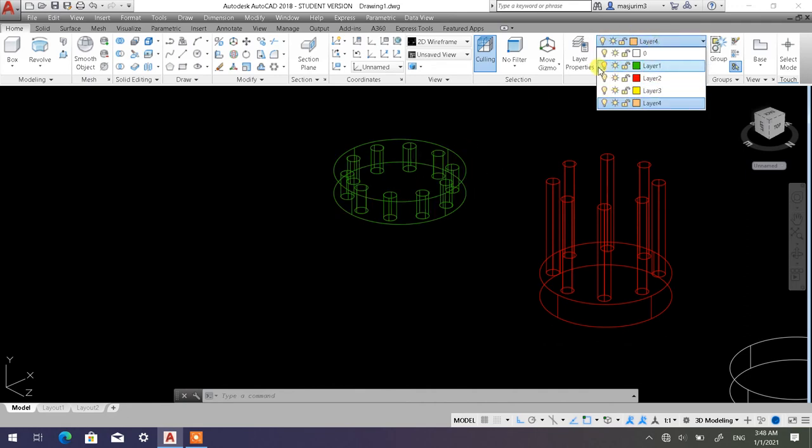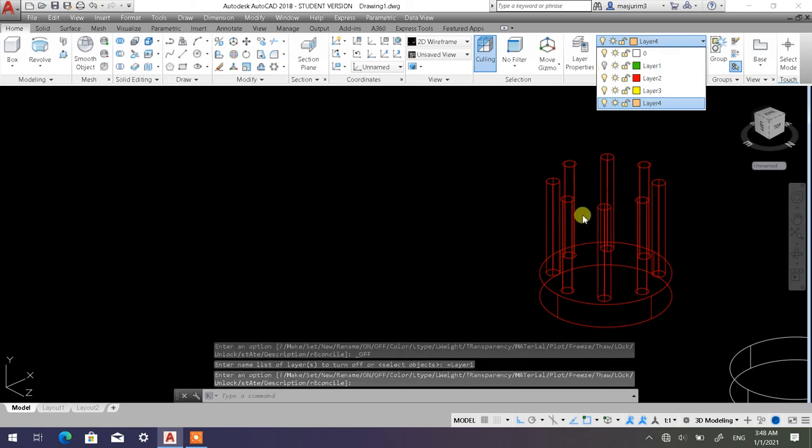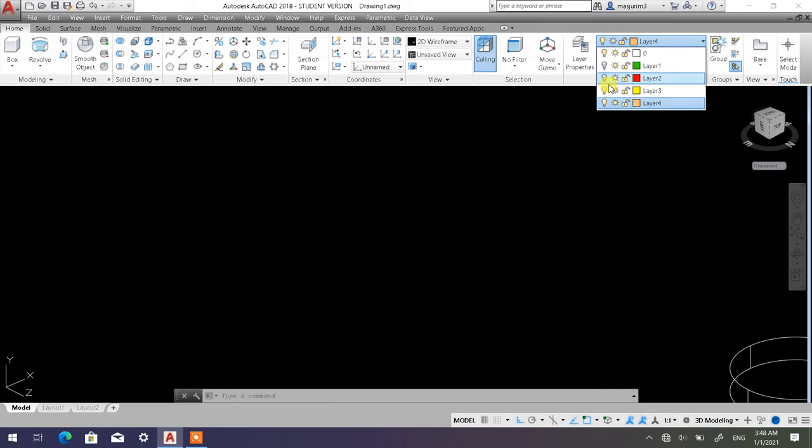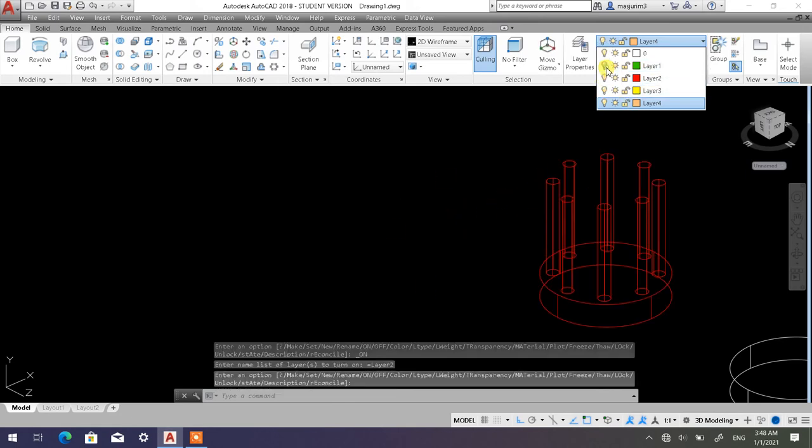So you can just simply go to here and turn it off, like that. Red is the same, turn it off. Okay, because the current layer is not green and not red, the layers whose part we want to hide. If we want to turn it on, we turn it back on.